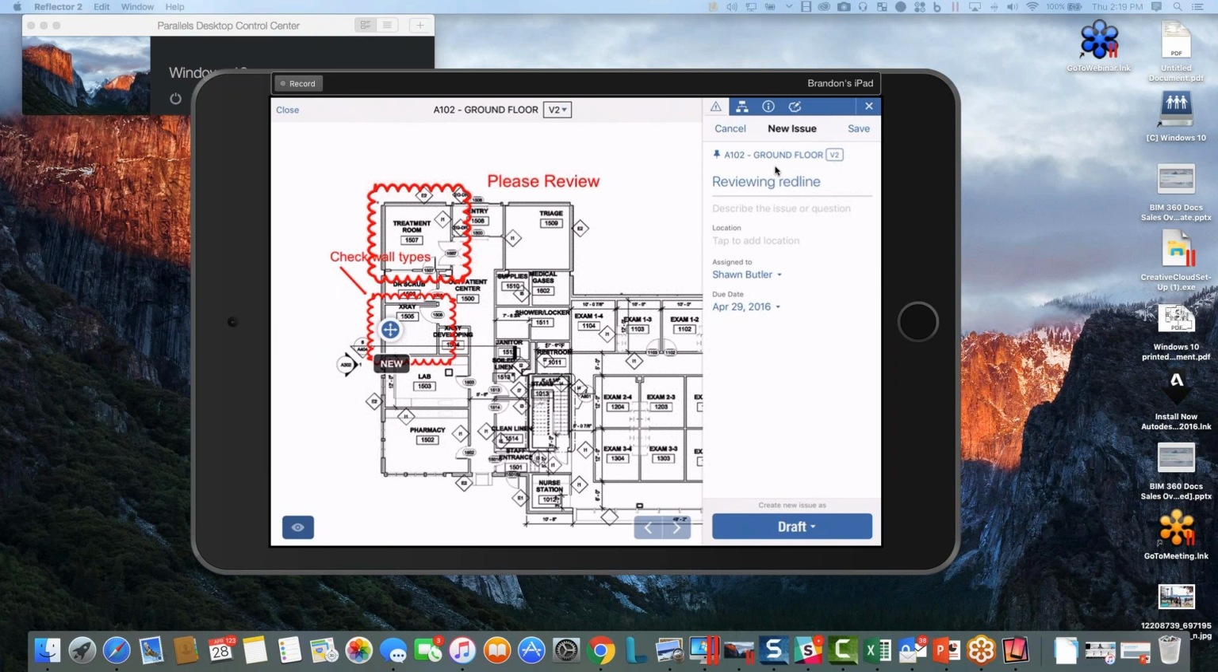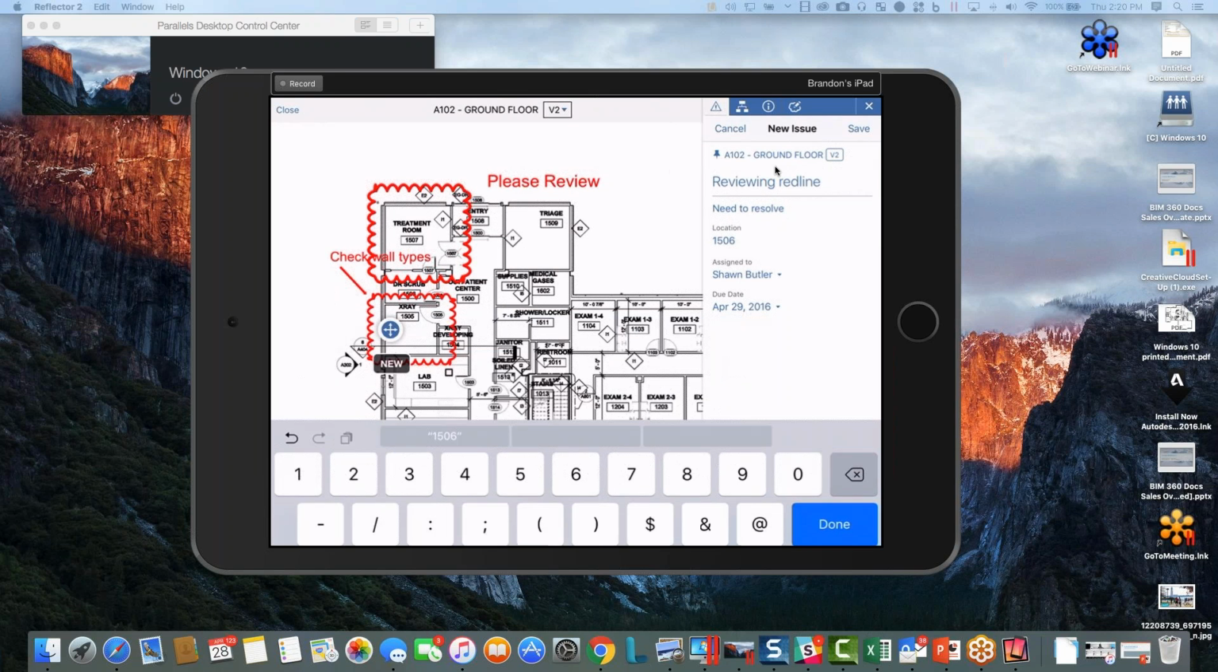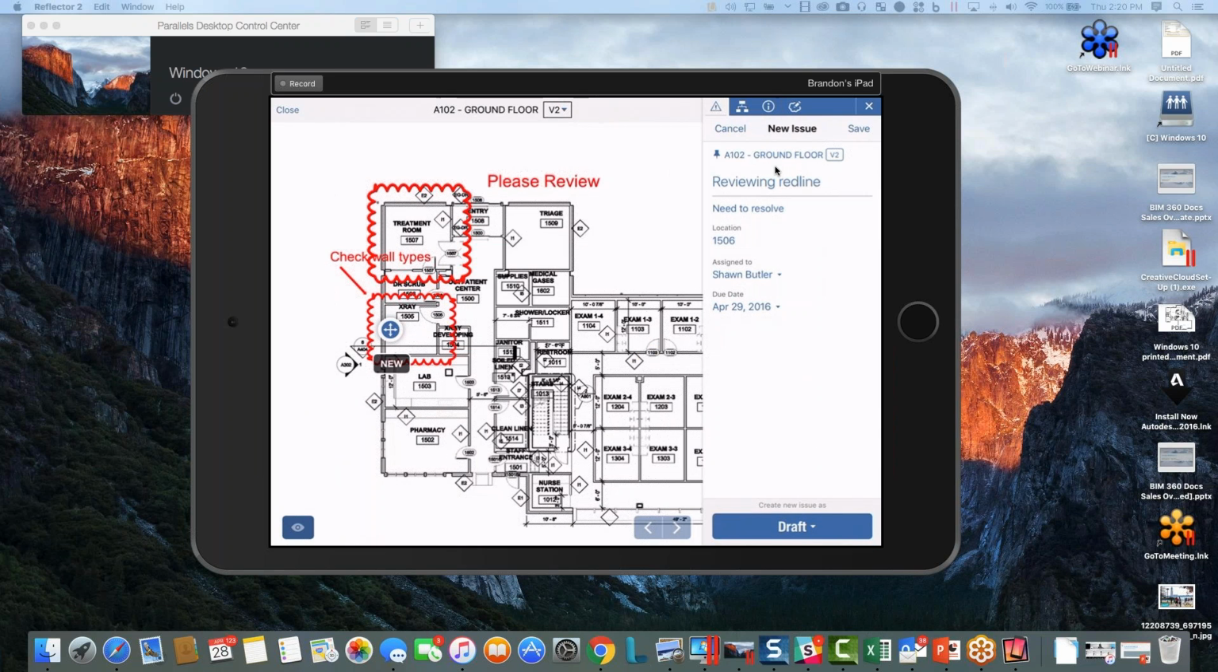Now, because I'm just basically working on this right now, I'm not quite sure if I want to publish this. I can do additional things like, for instance, describe the issue: need you to resolve. Just putting some basic comments in here. Done. And I could add additional location information. So if I felt like A102 wasn't enough, I could actually enter the room number in the specific case. Now, if I was leveraging our entire BIM 360 portfolio, there are some other advantages I would have in being able to specify that specific room location. But in this case, we're just using the bare bones features that are available to us.